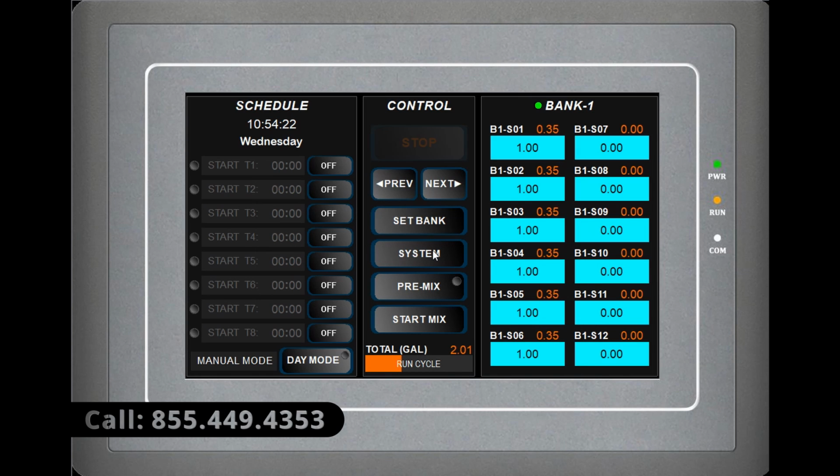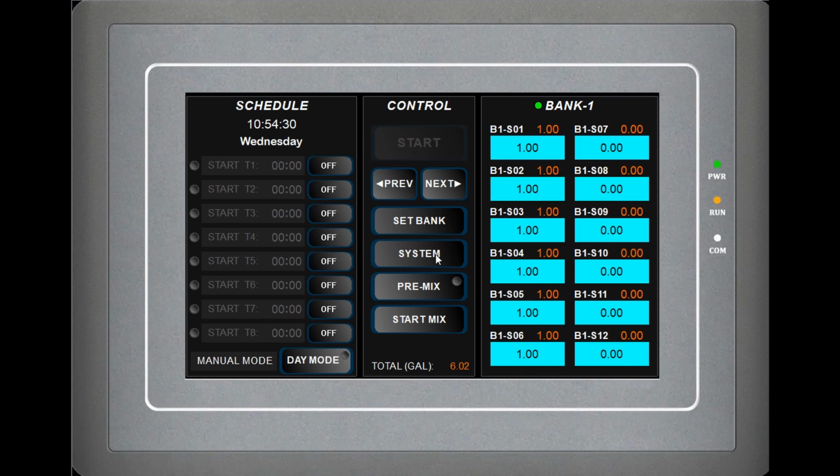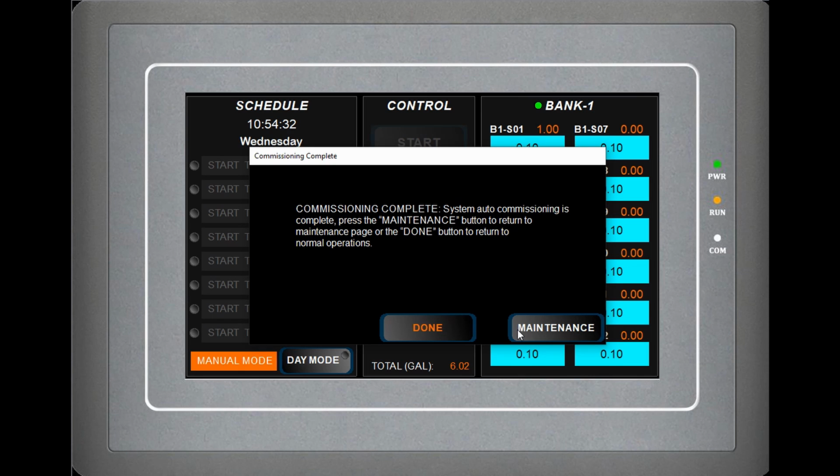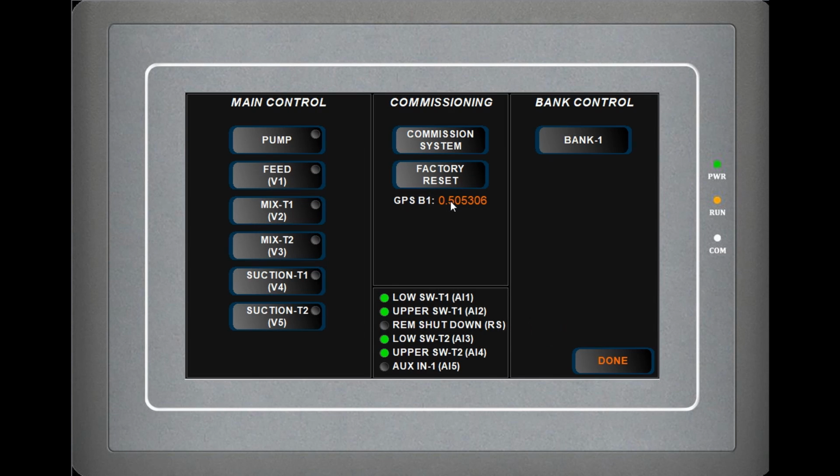So I'm just doing an auto commissioning process. Every time I launch this simulator, I have to do that, unfortunately, because it doesn't remember anything, which is not the case in your real system. It remembers. Okay, so we'll go back to the maintenance page.